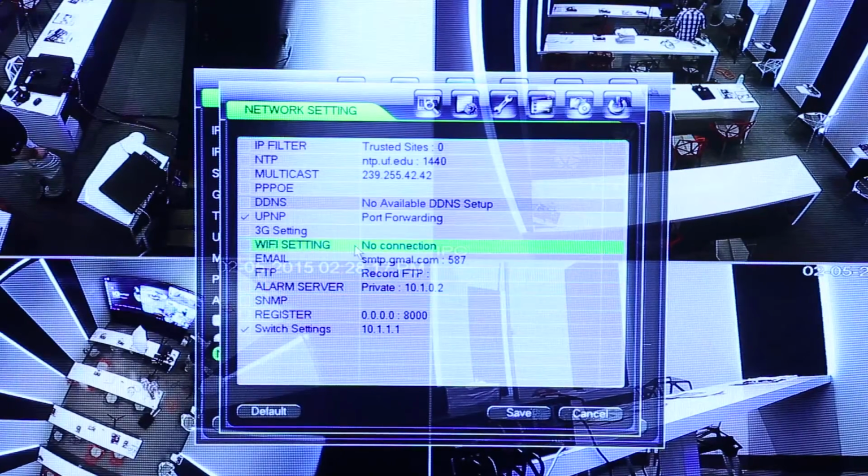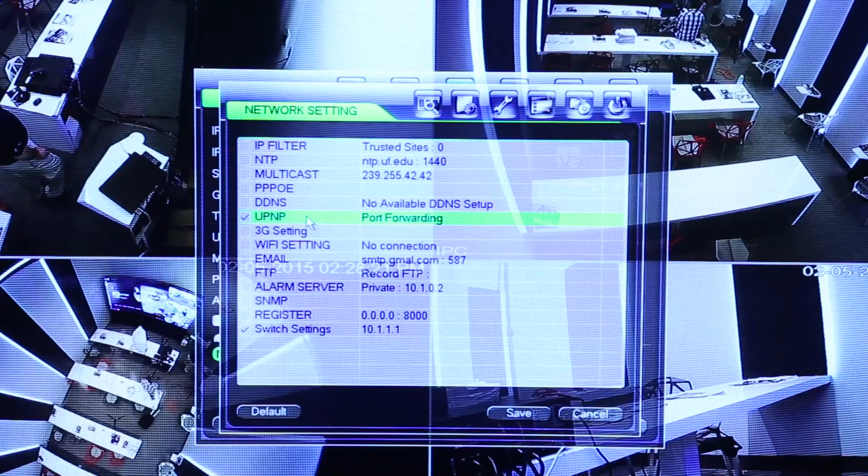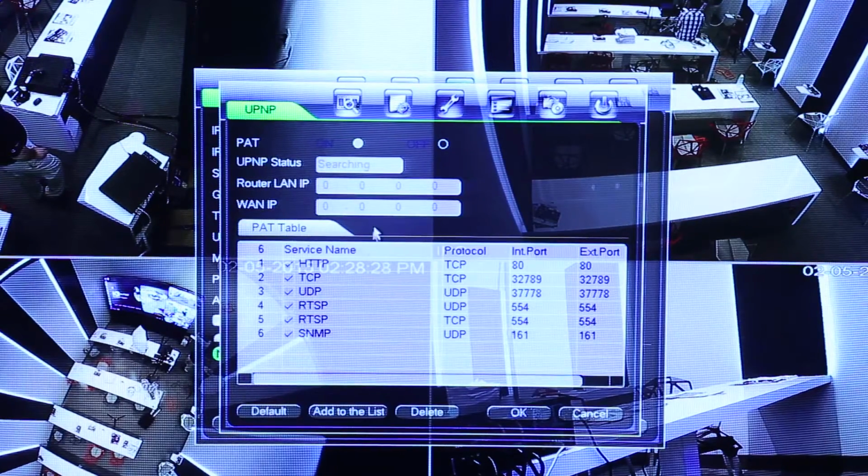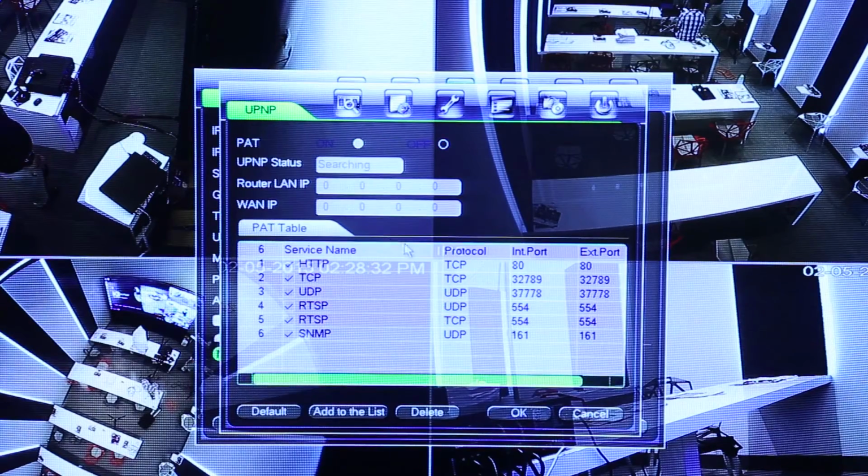All of our recorders have the ability to use UPnP, and I'm kind of a big fan of UPnP. If you're doing port forwarding, Universal Plug and Play is pretty awesome if you've got a good router. It will actually communicate with the router, it'll forward all your ports for you, and of course I like it because they call it a PAT table.